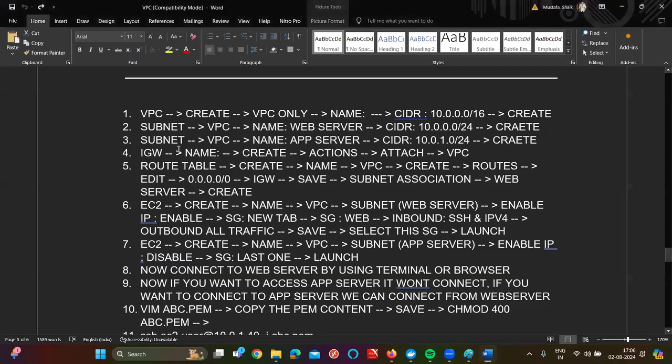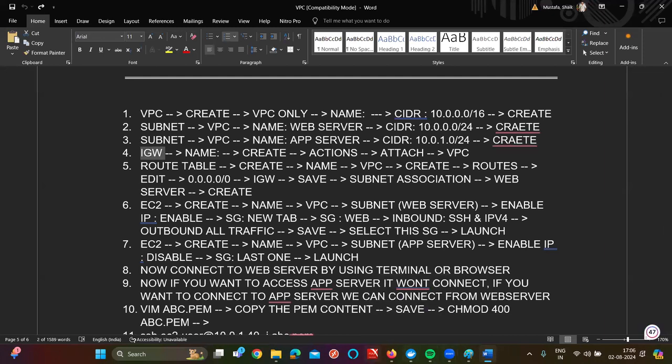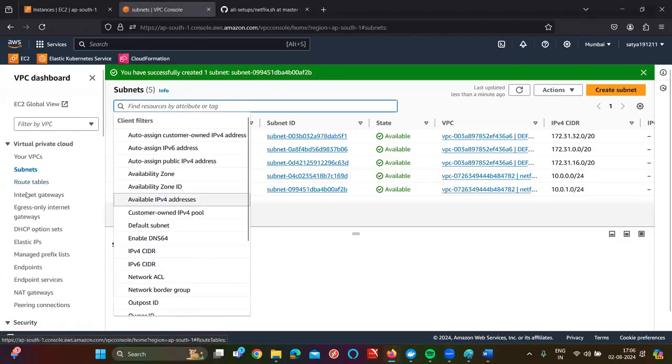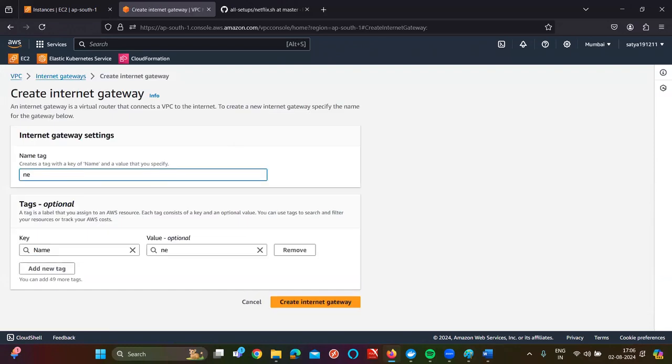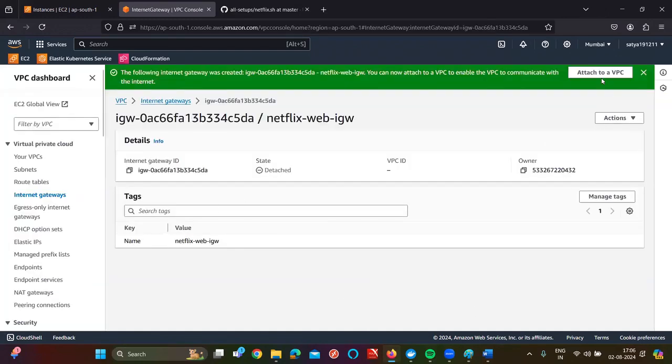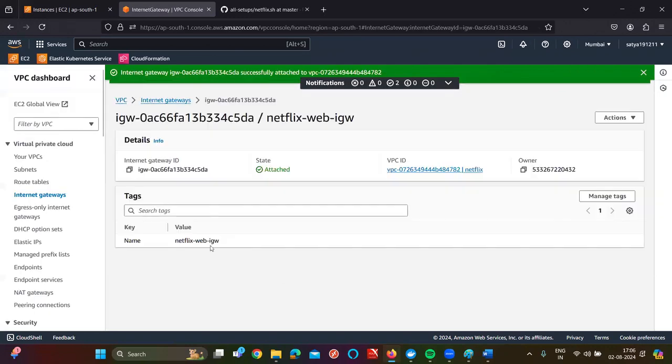After that, I'm going to create the internet gateway. Why? Because without an internet gateway, can we access the VPC? No. So I'll go here and click on internet gateway. I'm going to create the Netflix web internet gateway. Basically, the internet gateway is only for web servers. And this I want to attach to my VPC. Click on attach to VPC, select Netflix.